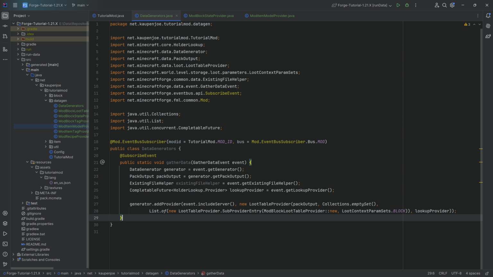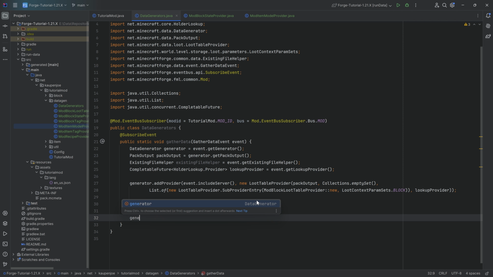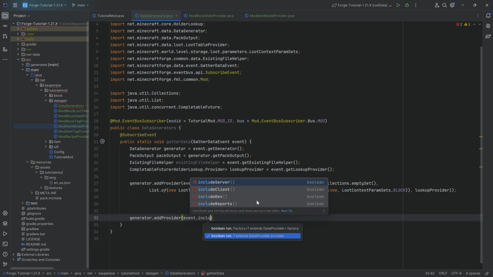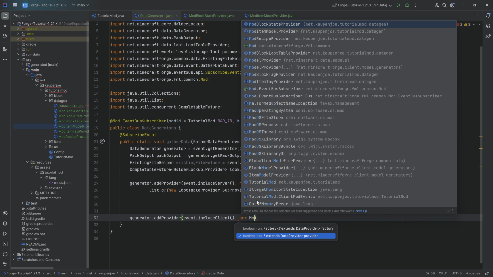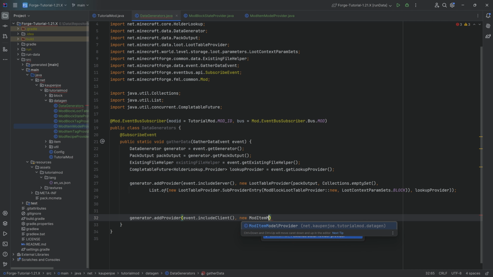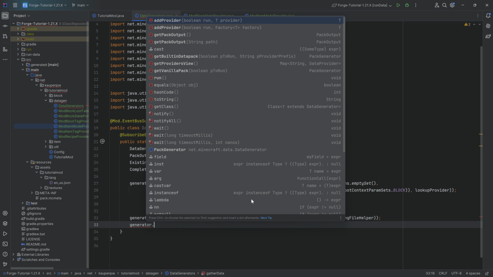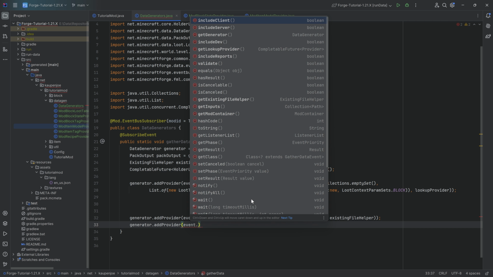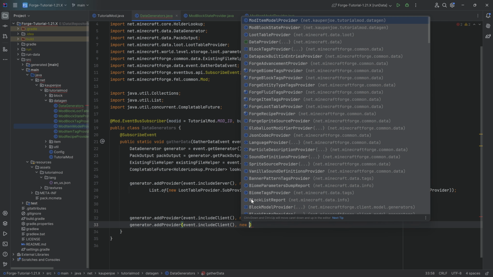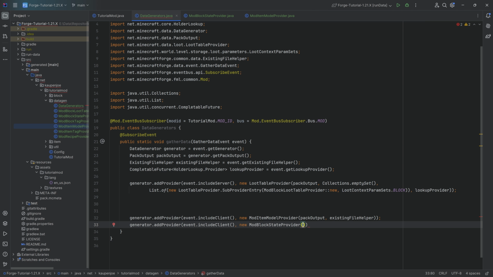to the Datagen over here. And it's actually fairly straightforward. I'm going to put this at the very bottom because those two are client only. So we're going to do generator.addProvider, event.include client this time, new ModItemModelProvider, item model provider, passing in the pack output, passing in the existing file helper, and there you go. And then the second one, generator.addProvider, event.include client, once again, new ModBlockStateProvider, passing in the pack output and the existing file helper, and bam, that's it. That's all we need to do.